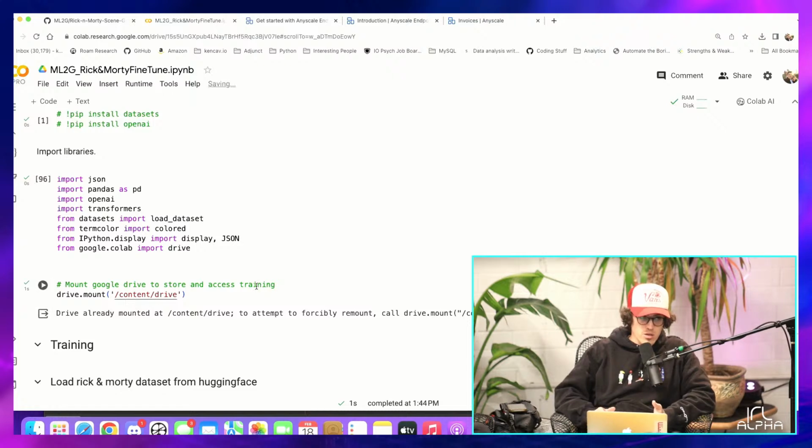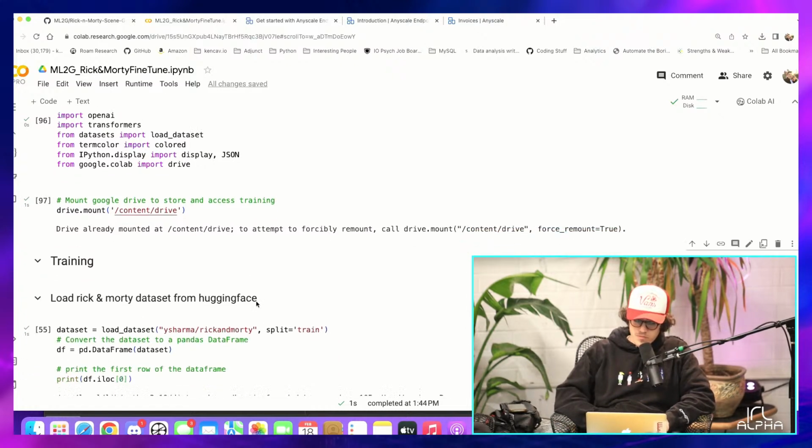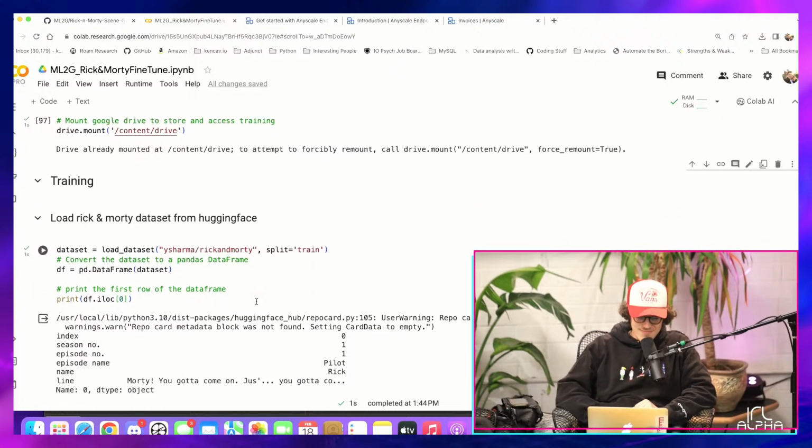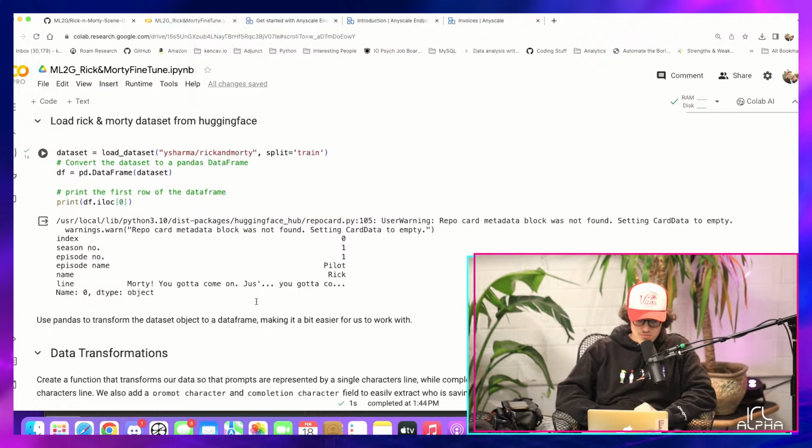Mine's already mounted. What this is for is when we create the training payloads, we're going to push those actual files through the Anyscale API to run the job. So it's not just a Python object, it's a full file. This is just such a nice integration too. Thanks again, Google team. Kind of have your storage right there alongside your compute.